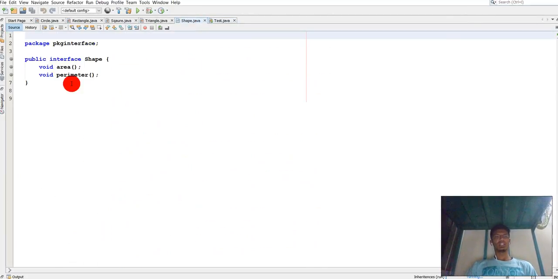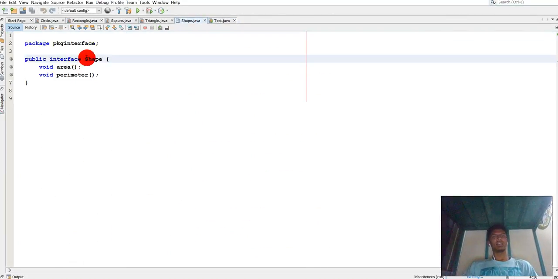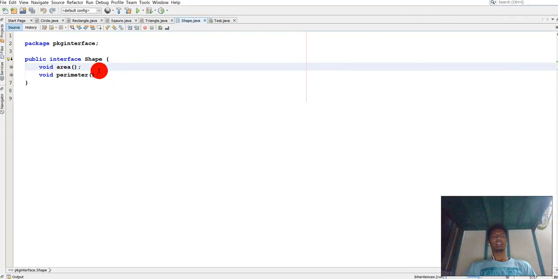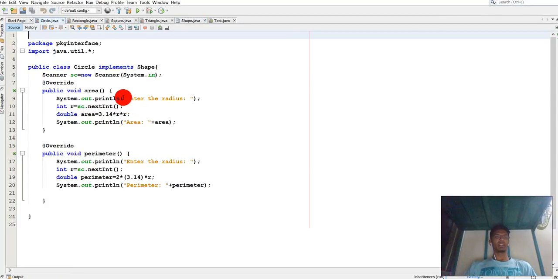So let's see the shape. This is an interface shape. It is just a normal interface which gives a medium for the other classes to implement, where area and perimeter are common functions. So let's check the circle. Class circle implements shape. Inside the void area, we take the radius and calculate the area as 3.14 into r into r, and finally the area is displayed. For perimeter, taking the radius, 2 into 3.14 into r, that is 2 pi r, and the perimeter is shown.